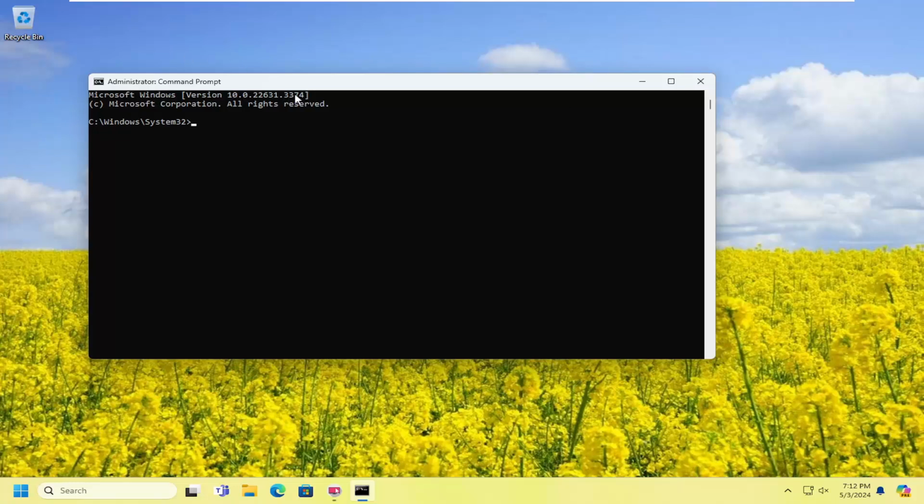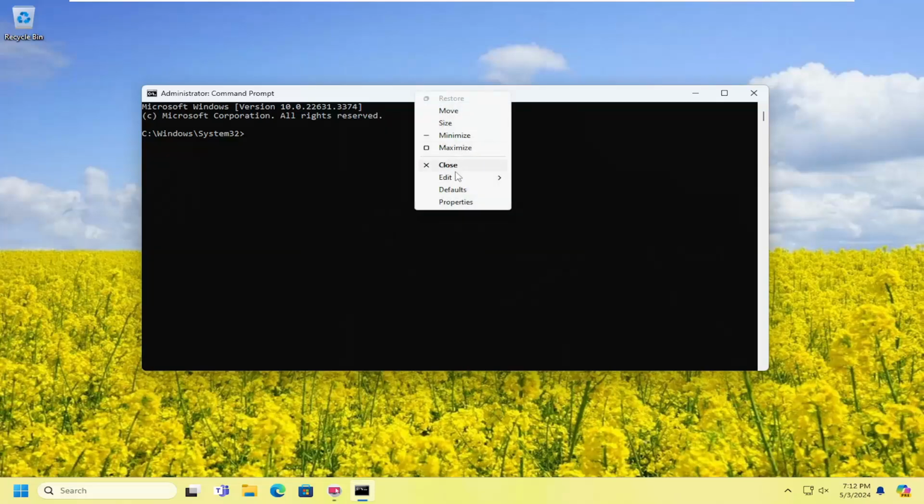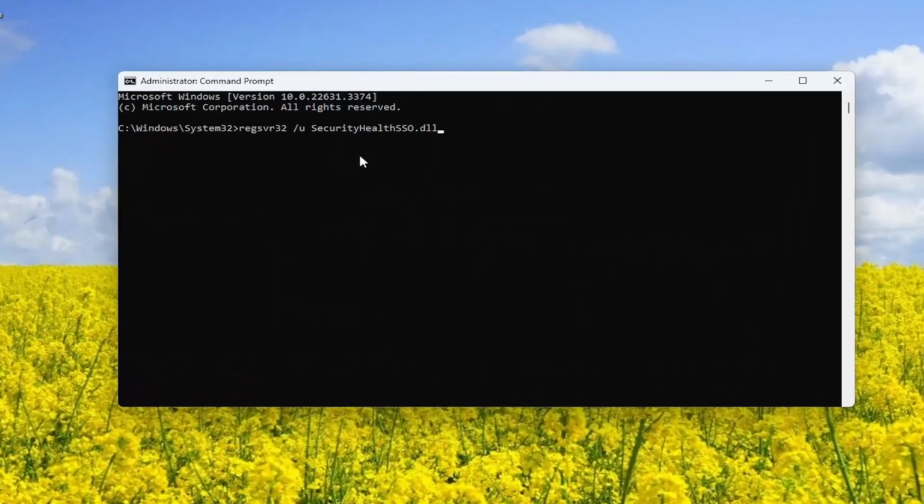And now I'm going to have several commands in the description of the video. Go ahead and copy the first one. Starts with REGSVR32. And then go up to the top bar of the Command Prompt window once you've copied it. Select Edit and then paste that in. Hit enter. Once that's done, select OK. If you get a little pop-up, that's not a big deal.